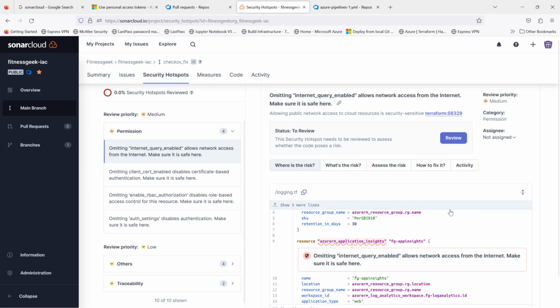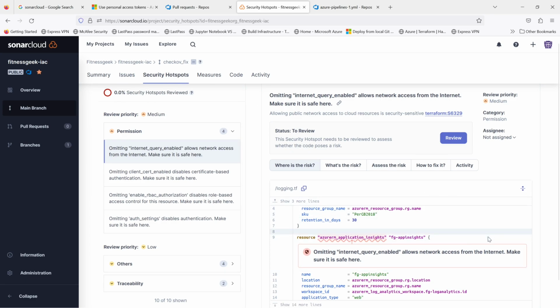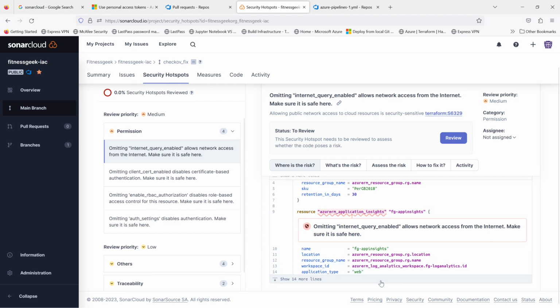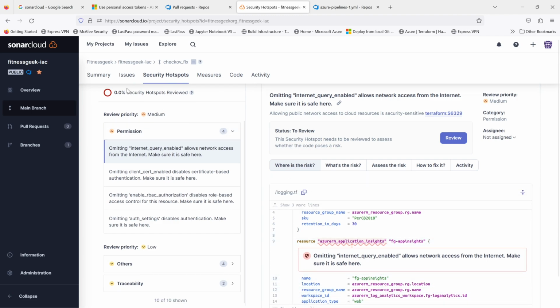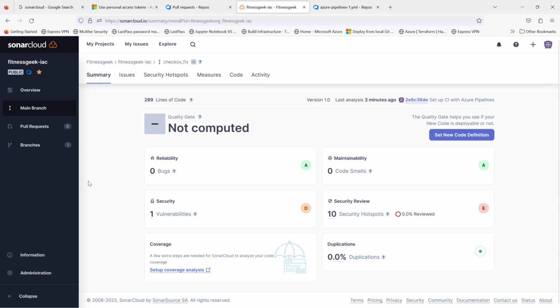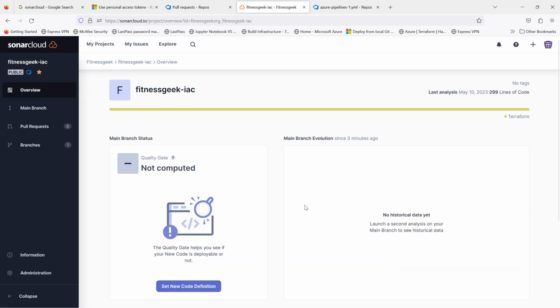The security hotspots, so it will tell you where is the risk and what's the risk, and then you assess the risk and how you fix it. So it will tell you what exactly you need to do. It's very self-explanatory, and it does a really good job in explaining the issue and letting you know how you can fix that issue.